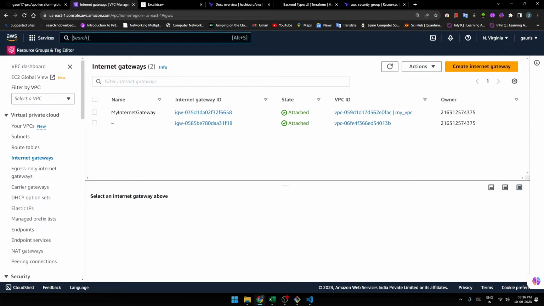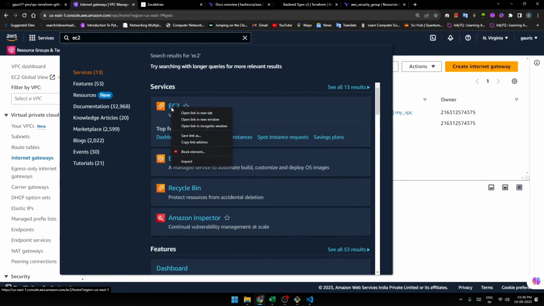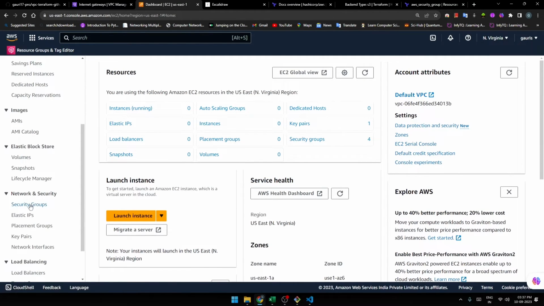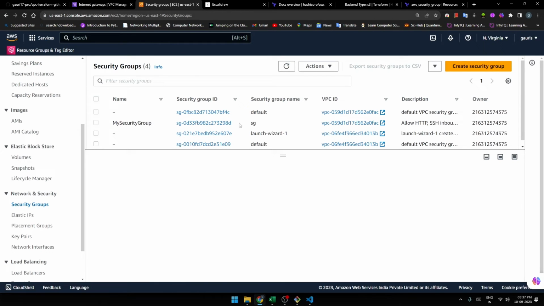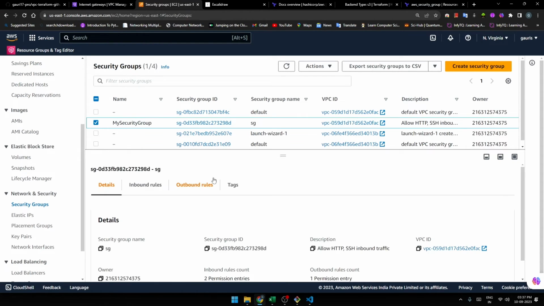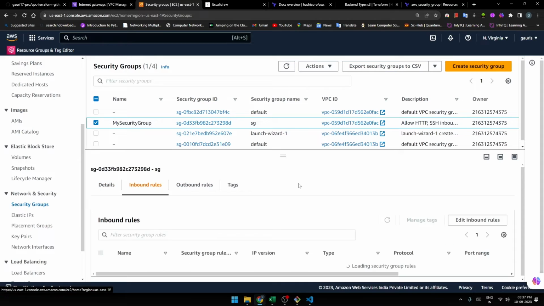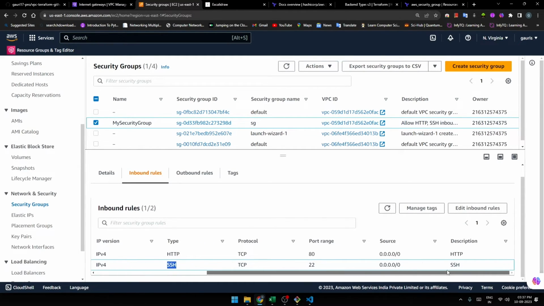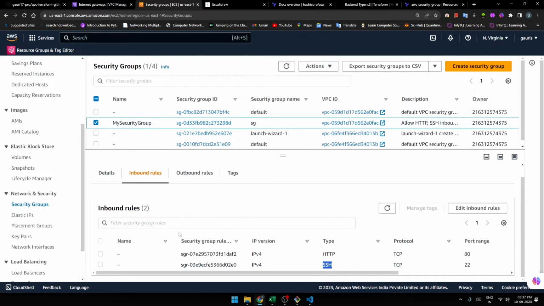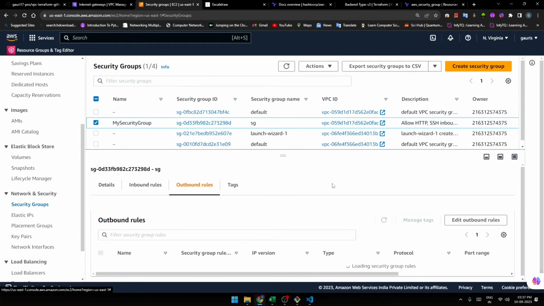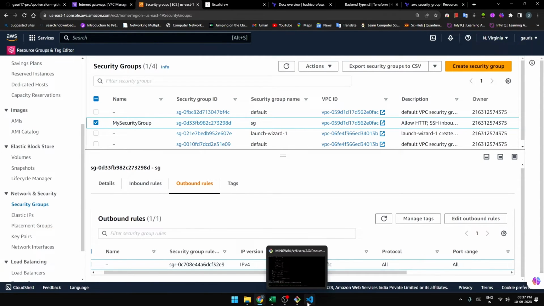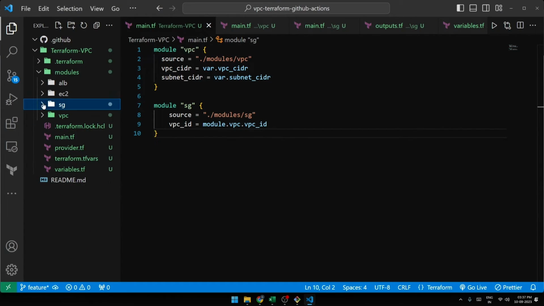So let's go to the EC2 section. In this, let's go to the network and security, security groups, and you can see that this is the security group that has been created. And within the inbound rules, you can see that we have got HTTP as well as SSH, both of them. Okay, so our security group has been successfully created with the required inbound as well as outbound rules. Fine. So now let's go to the other thing, that is EC2.